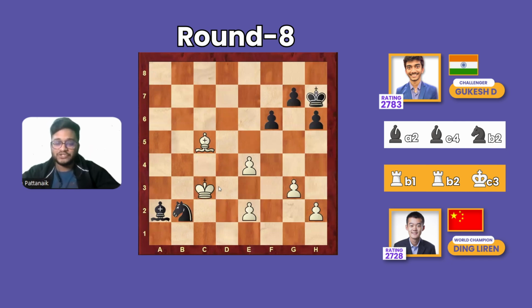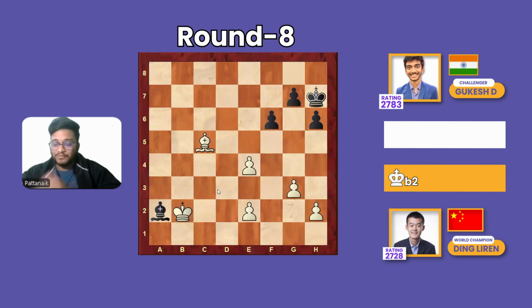But now we are in a situation of opposite-color bishops here, and most of the time it leads to a draw because white will not be able to attack black's pawn that efficiently, and black will not be able to attack white's pawn that efficiently, and due to this both players in this position agreed to a draw. So this was a very good game with a lot of ups and downs in this match.